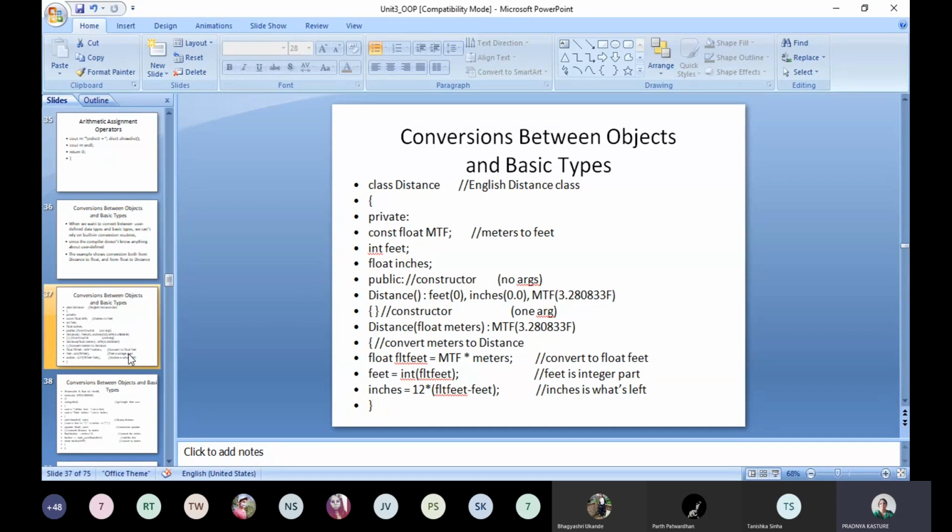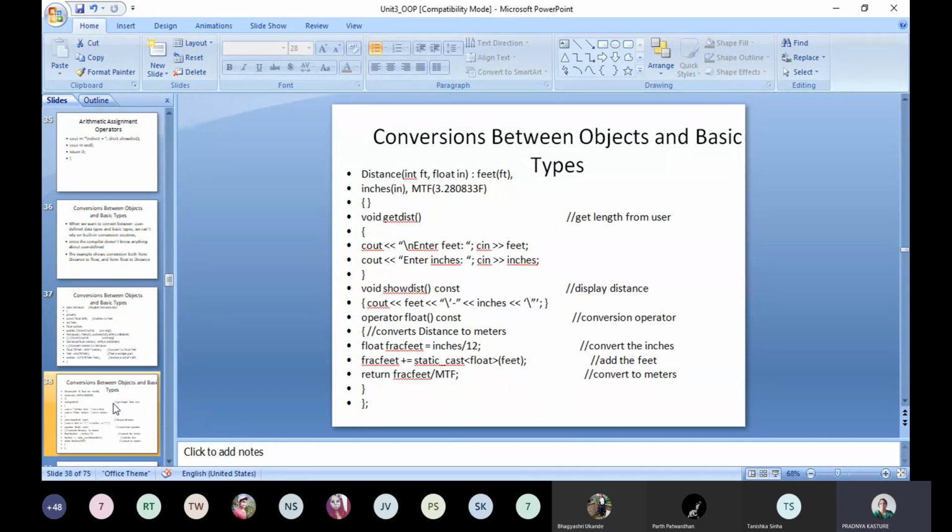Okay, so that means convergence can take place. Similarly, we can have other things that we can convert it into. In the same way, in the program we have used get distance, enter feet, enter inches. We can enter the values of feet and inches using the get distance method, which asks the user for the values of feet and inches. Similarly, we can have the show distance method, which displays the feet and inches.